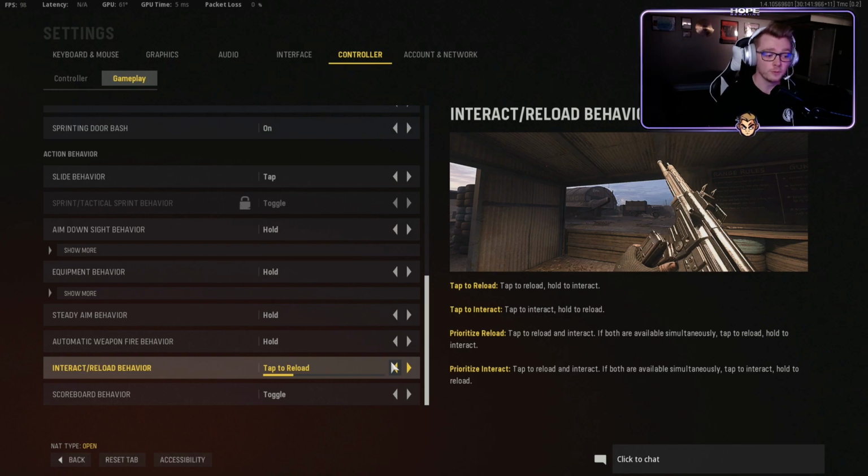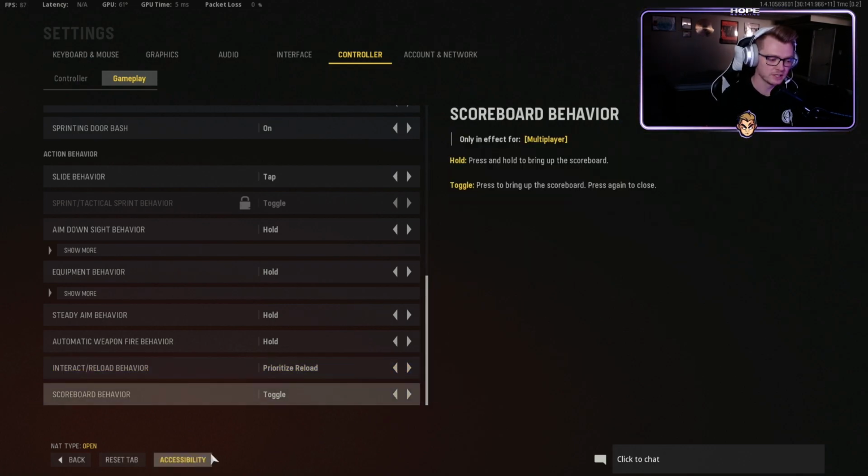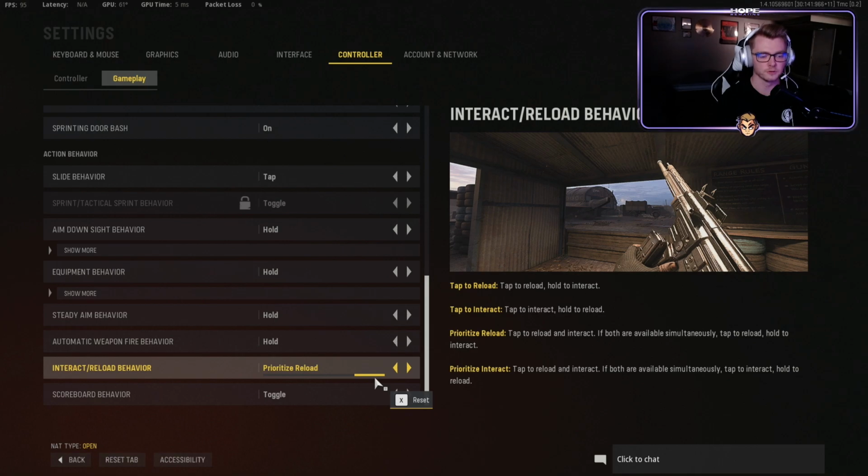I had this on prioritize. So the interact reload behavior, I have it set to prioritize interact. So if I'm near a door or anything like that, that's what it will prioritize. That's why I had it for Warzone. I might change it to prioritize reload, so I'm not prioritizing picking a gun up off the ground if I'm trying to reload, or if I'm near a door, it's not going to prioritize opening it if I need to reload.